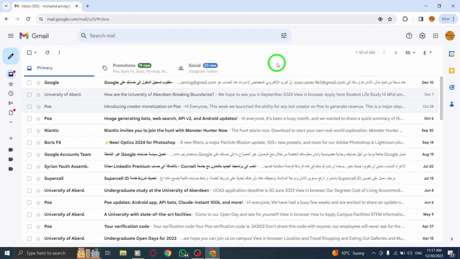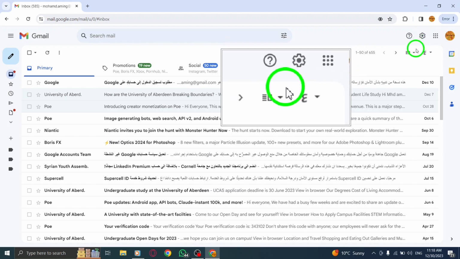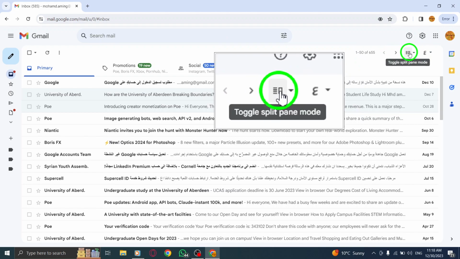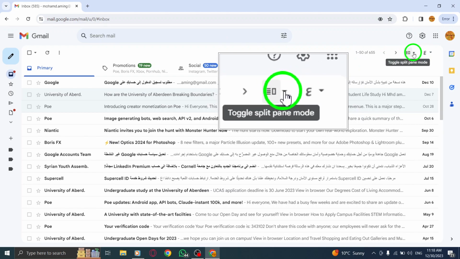Step 2. Under the Settings gear icon, located usually in the upper right corner of the Gmail interface, you'll find the option Toggle Split Pane Mode. Click on it to enable Split Pane Mode.